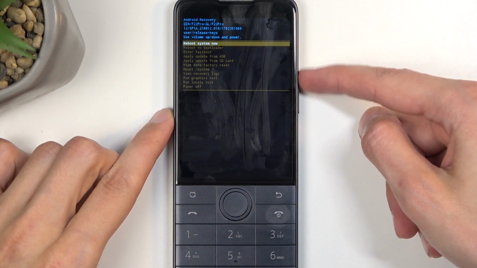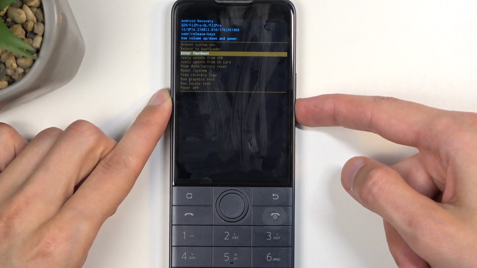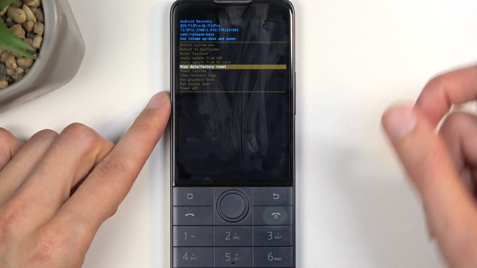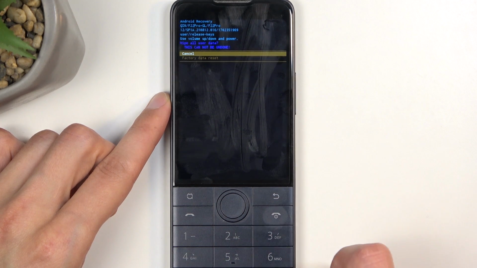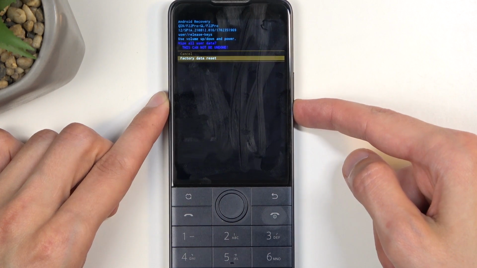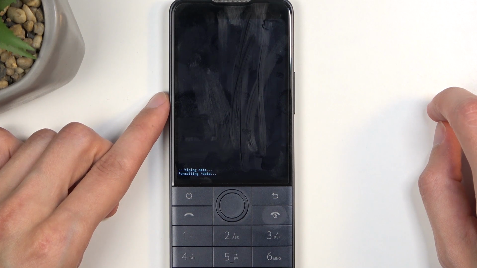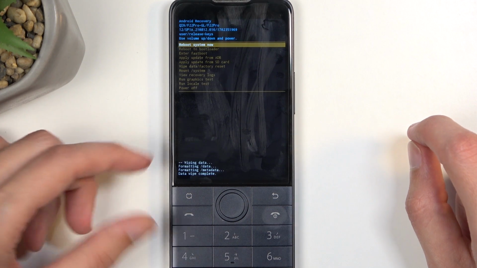And here, using volume buttons, you want to select wipe data, factory reset. When it's selected, confirm it with your power button again. And select factory data reset. It's going to tell you that it's formatting data. Give it a moment. And there we go.